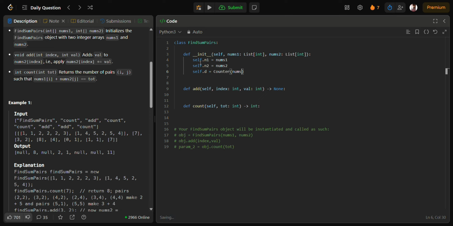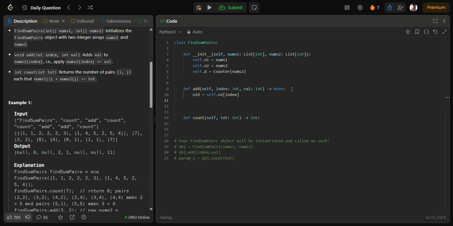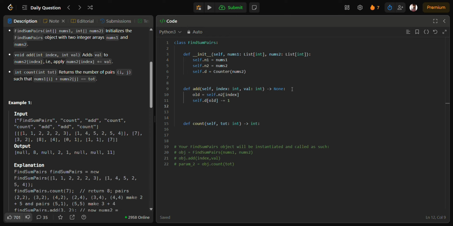Now for counting pairs, we simply loop through each number in nums1. For each number, we calculate the target complement needed from nums2. We use the frequency map to instantly know how many such numbers exist in nums2. This avoids nested loops and gives us an efficient solution that works even with frequent updates. The solution we implemented is highly efficient in terms of both time and space complexity.